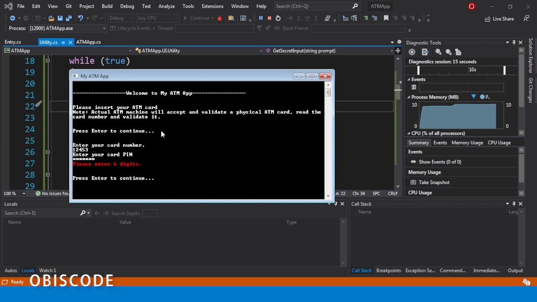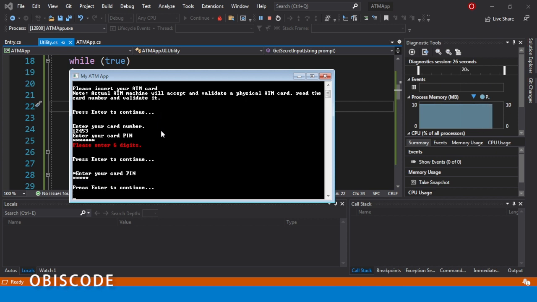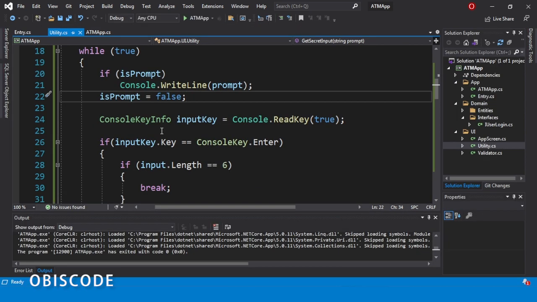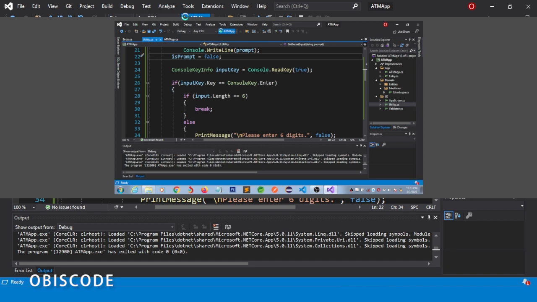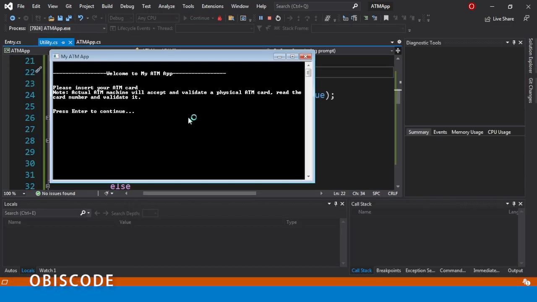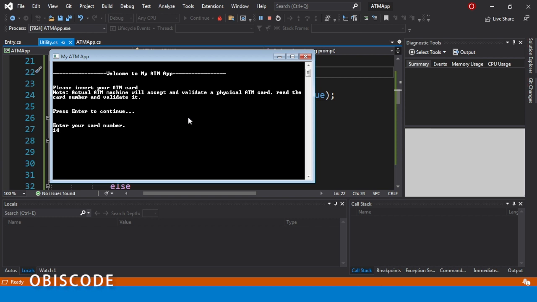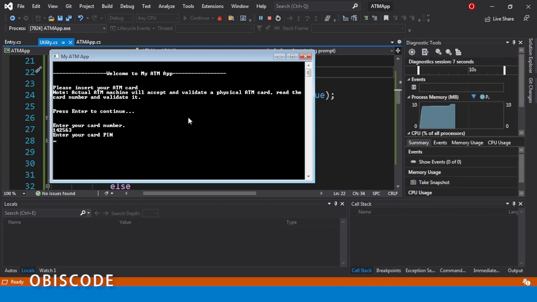As you type, we're seeing asterisks. Please enter 6 digits. So, enter your card PIN. And let's press enter to continue. Let's try this app again. Enter your card number. Enter your card PIN. We entered more than 6 digits. Press enter to continue.